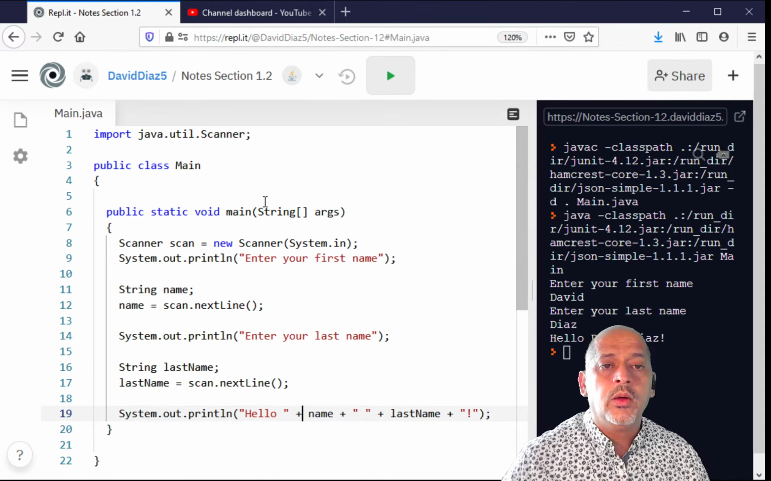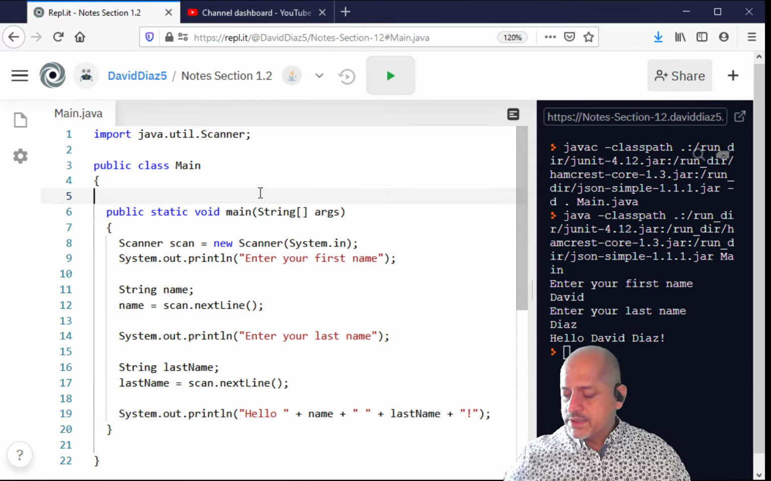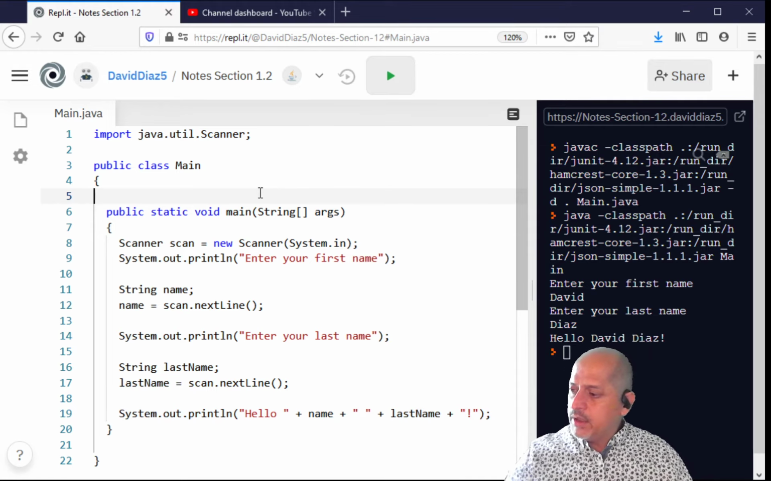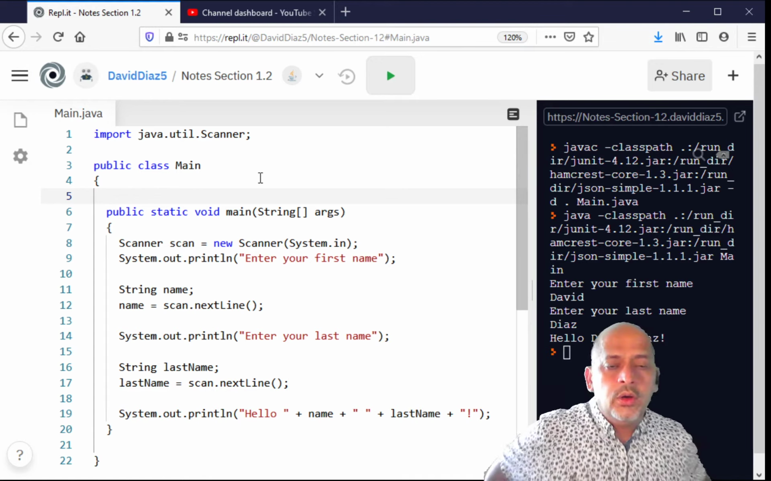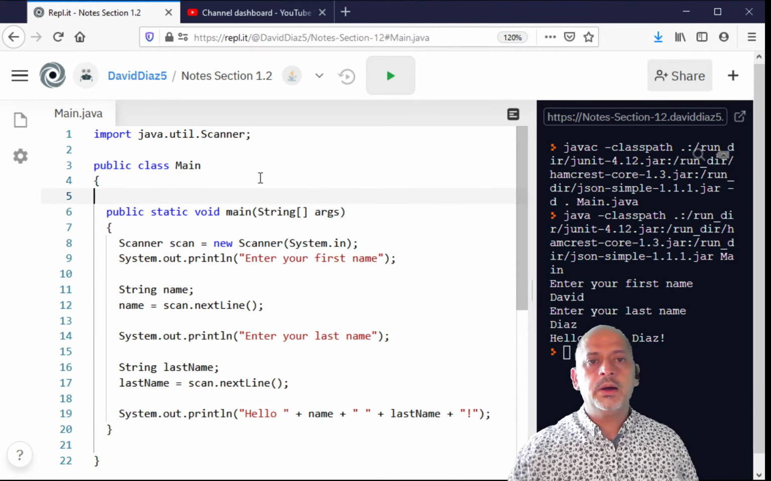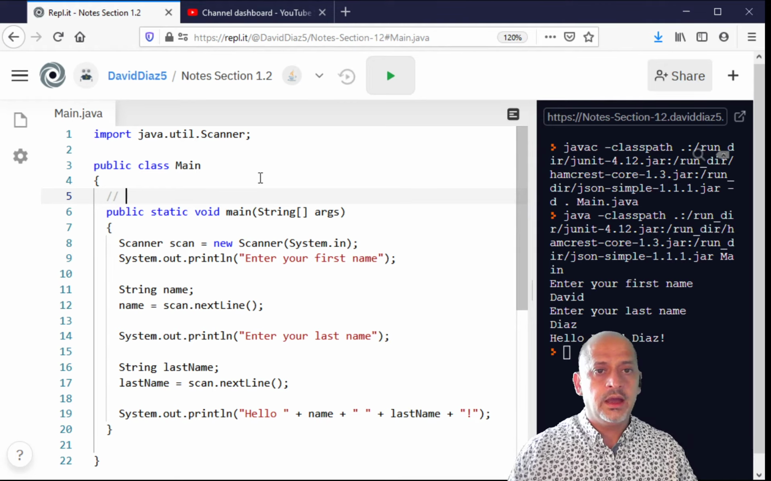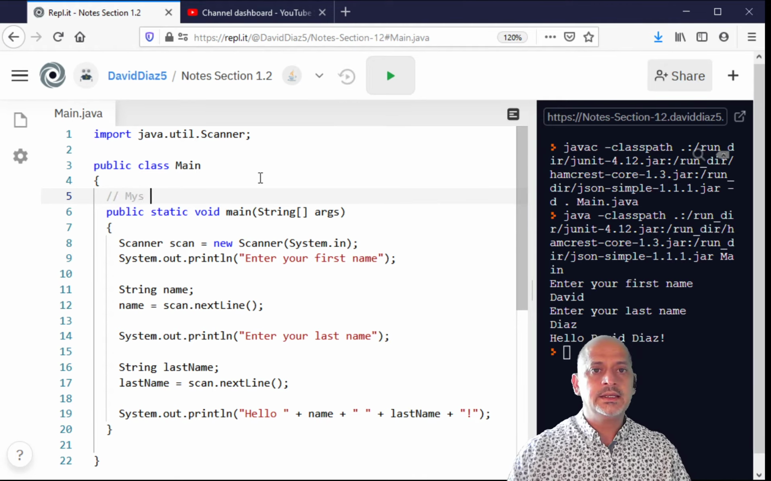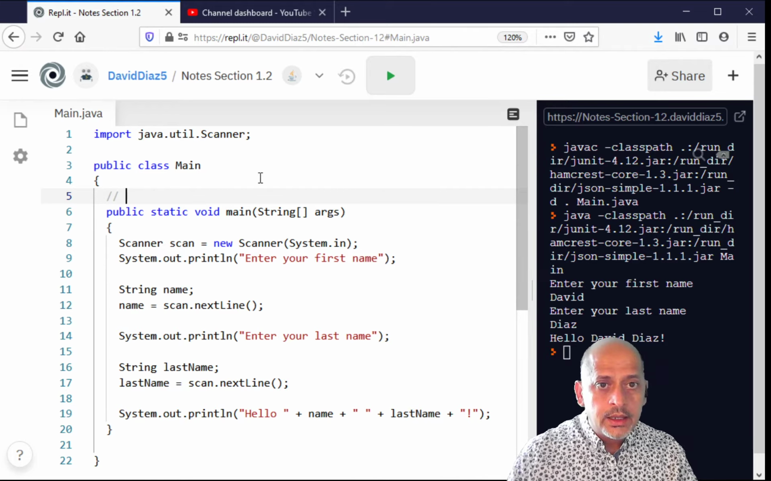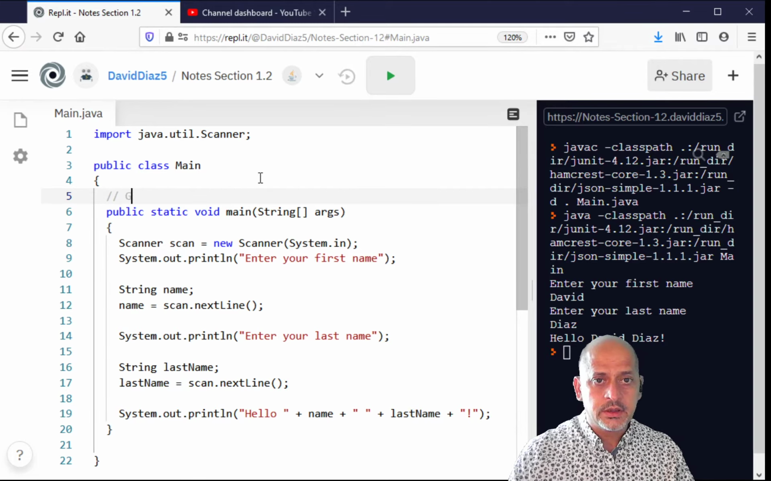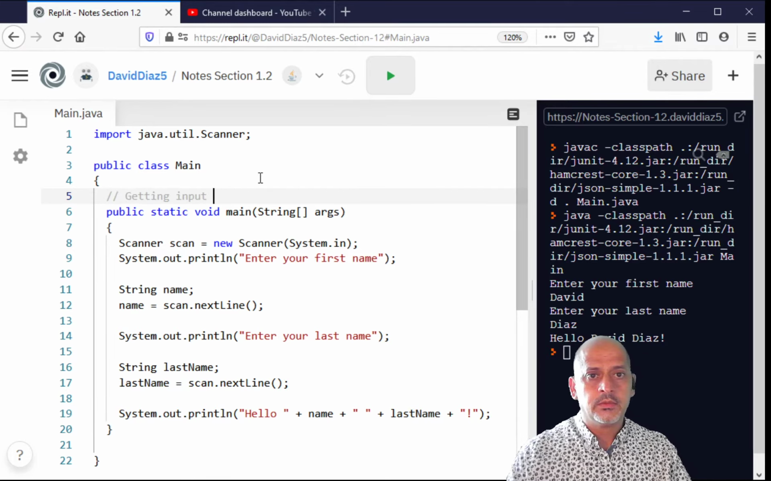Now, we are going to talk about comments. So the last thing that we are going to be talking about are comments. So last time we talked about this type of comments, correct? We have my getting input from strings from user.